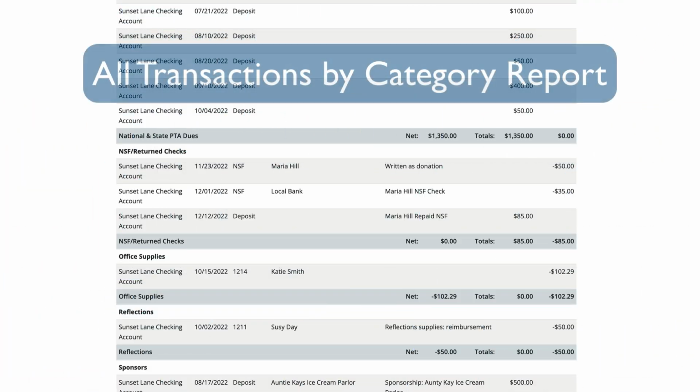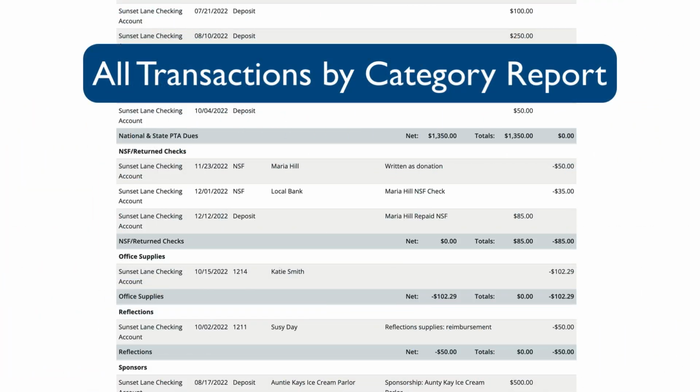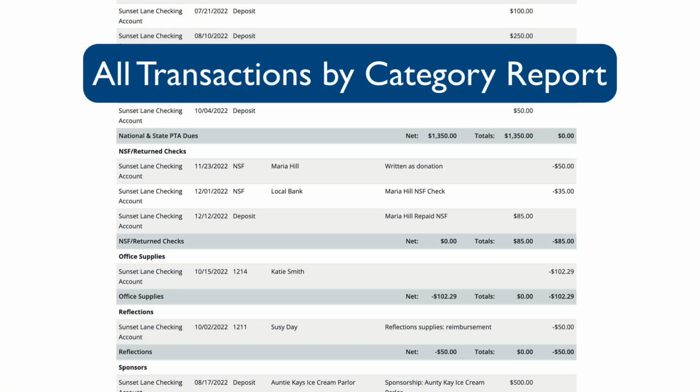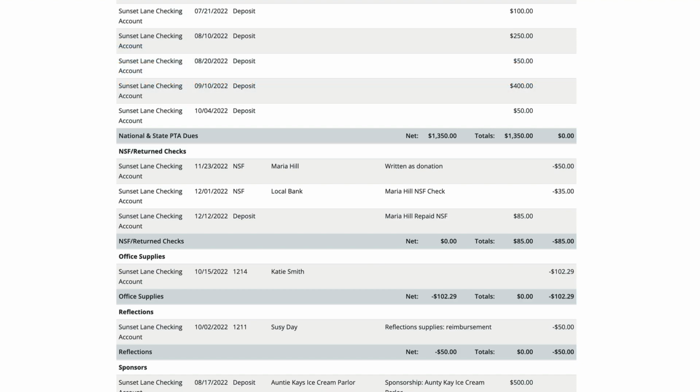Now, the category you made for NSF/return checks will show a net of $0. $85 in and $85 out. What we like best about doing it this way is that you don't have to know what the NSF check was paying for, just when it was returned or when it was repaid. It also makes it very clear just how big of a problem return checks are in your organization. If you were to allocate the NSF to donations, that information is essentially lost, or at the very best, difficult to identify.